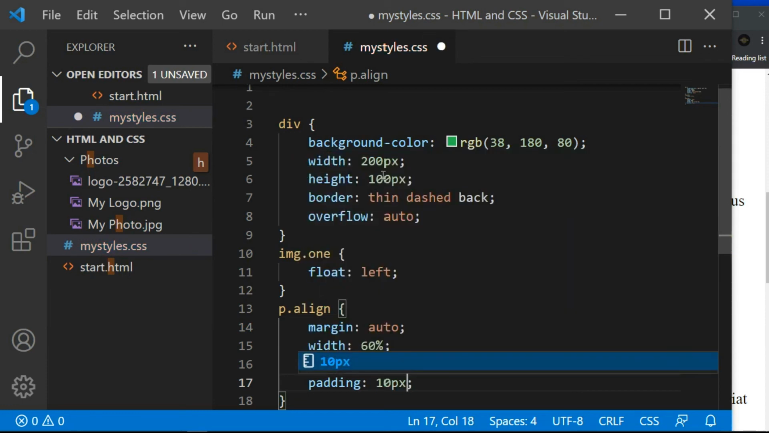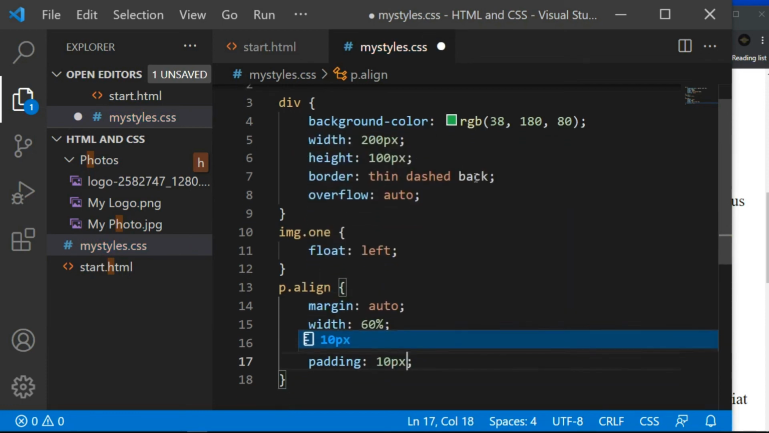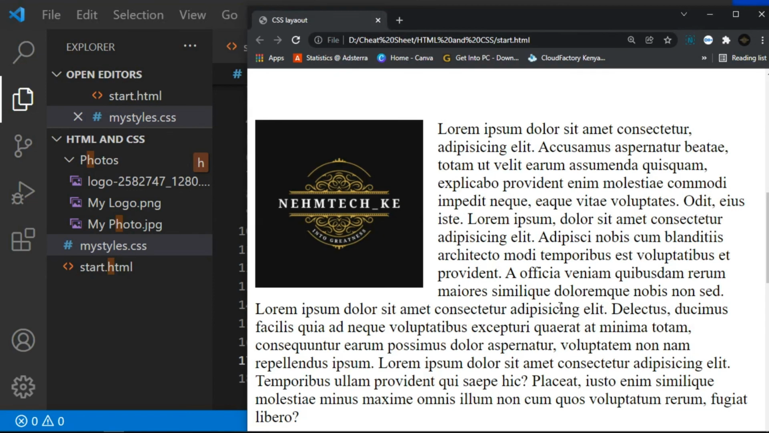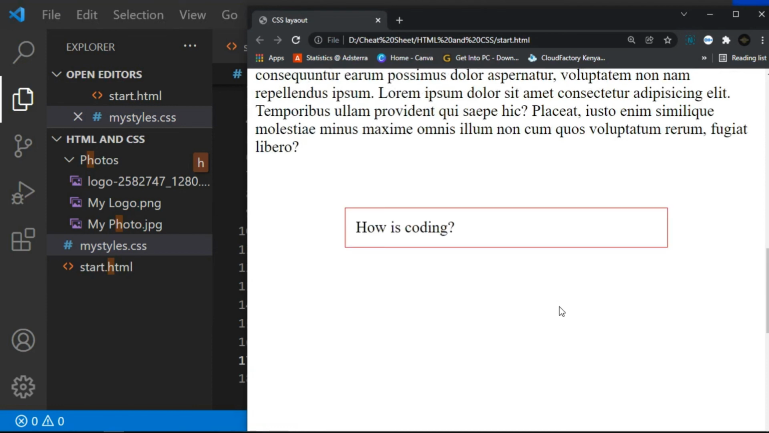And then just click Control plus S to save, and then click Control plus R to refresh.